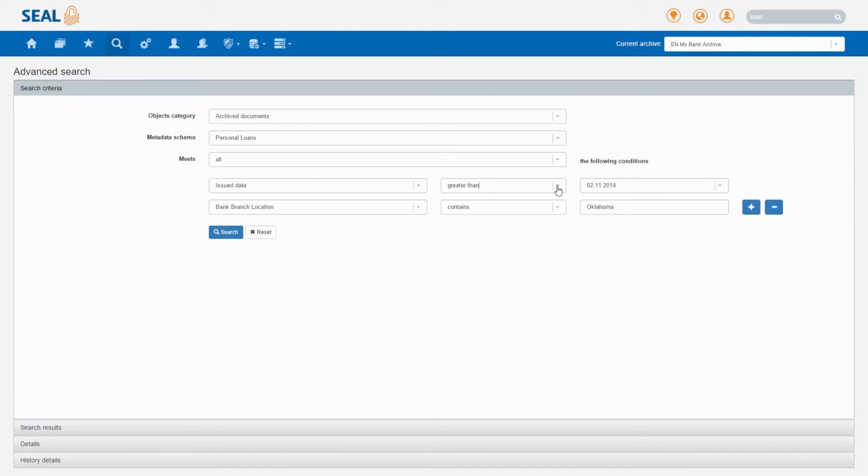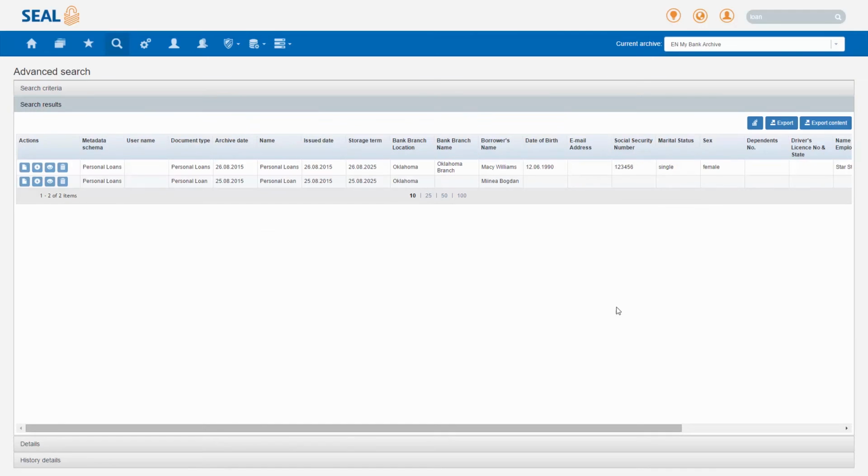For example, for a date field you can specify greater than, lower than, or for a string metadata you can specify starts with and ends with or contains. You can export the results of an advanced search using the Export button. You can export just the metadata while using the Export Content functionality allows you to export both content and the metadata.